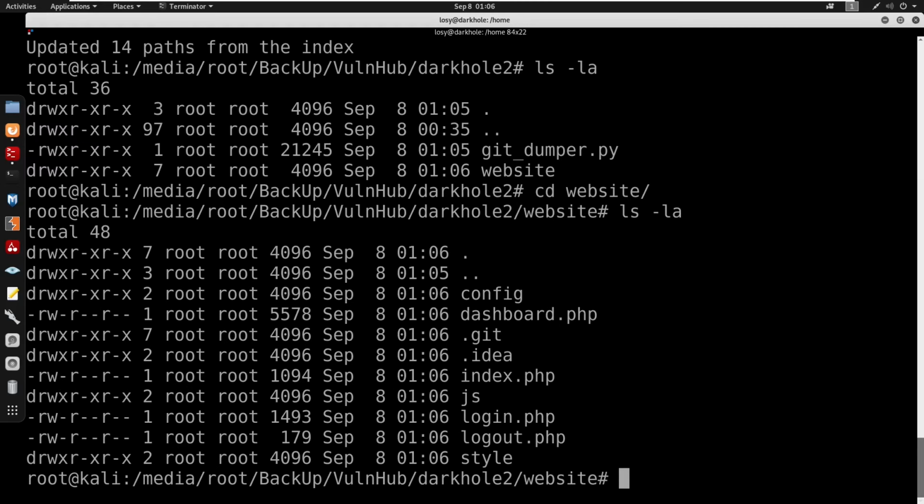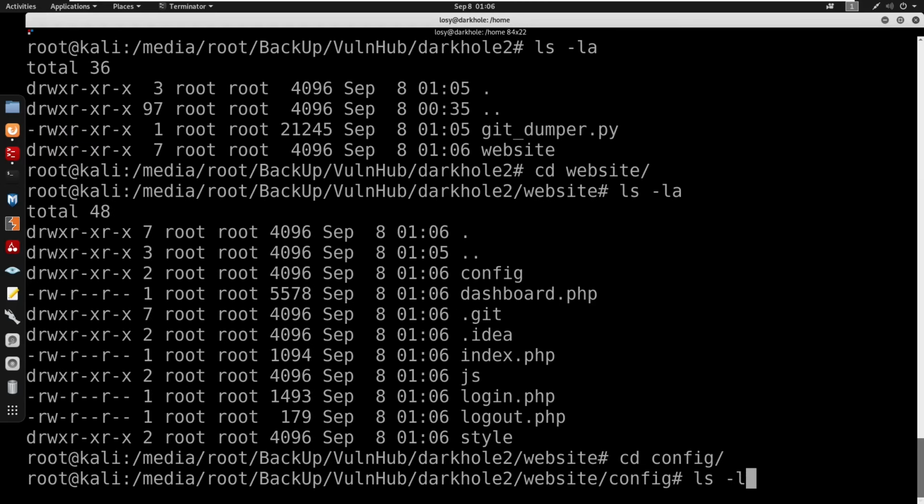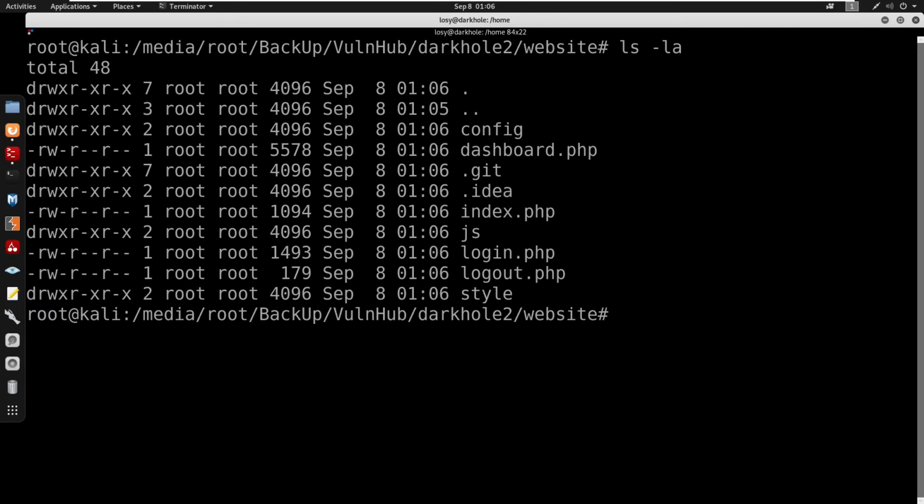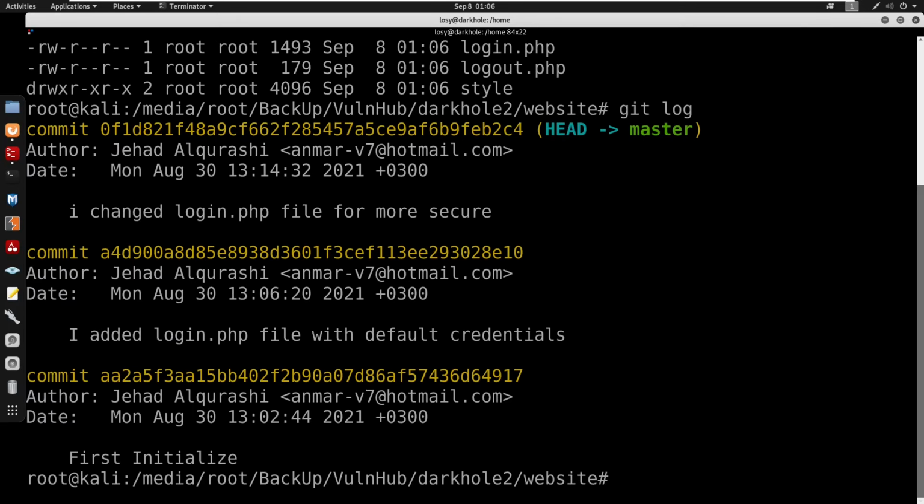I'm going to check under config since there usually are passwords under config. I'm going to cat config.php, and it doesn't seem like we're finding anything. Another thing I like doing is looking at the git logs. If you type in git log, you do see that we have the commits.